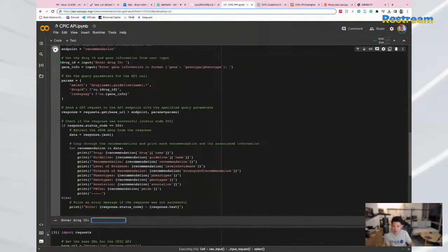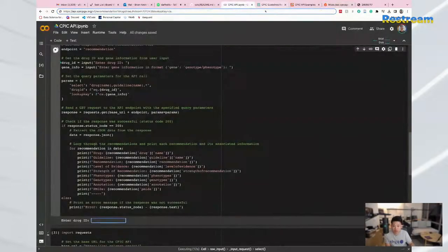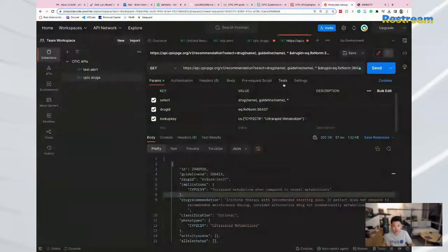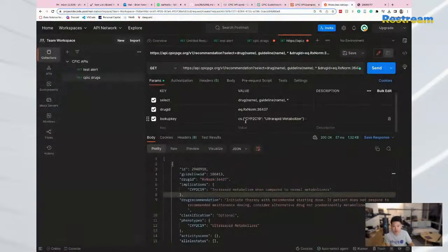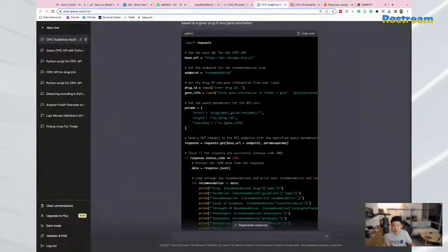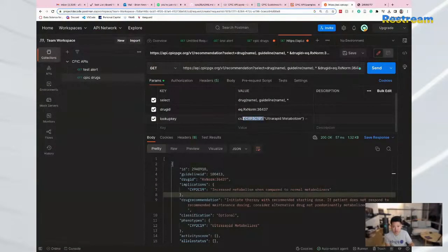The drug ID. See, I don't know if you need the full RxNorm. Do you need this? I don't think so. I think it's equal to already. So the drug ID, it should be just equal to this. So it should be this RxNorm. And you want to do the lookup key, and they already give you the CS. What am I looking at? Right here. The CS dot. So you need everything. CS dot.